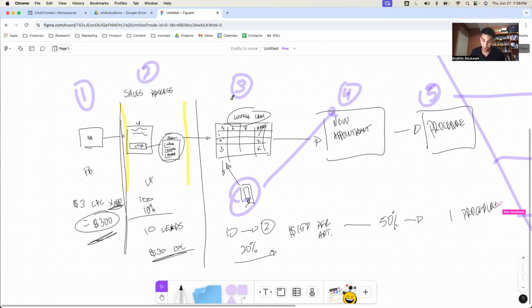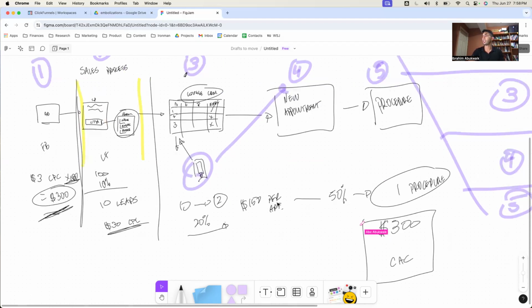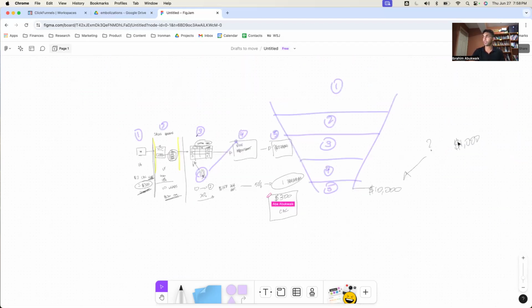So that means the cost for 1 procedure is going to be $300. We call that customer acquisition cost, or CAC. So that's ultimately the math. Obviously that's not the same thousand, I'm just doing some random stuff in my head, but the point is, let's just say hypothetically that this actually is the number that we are able to achieve.